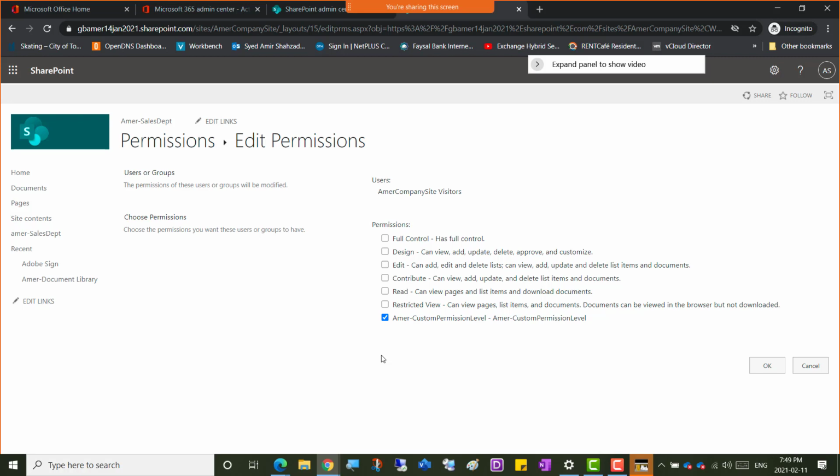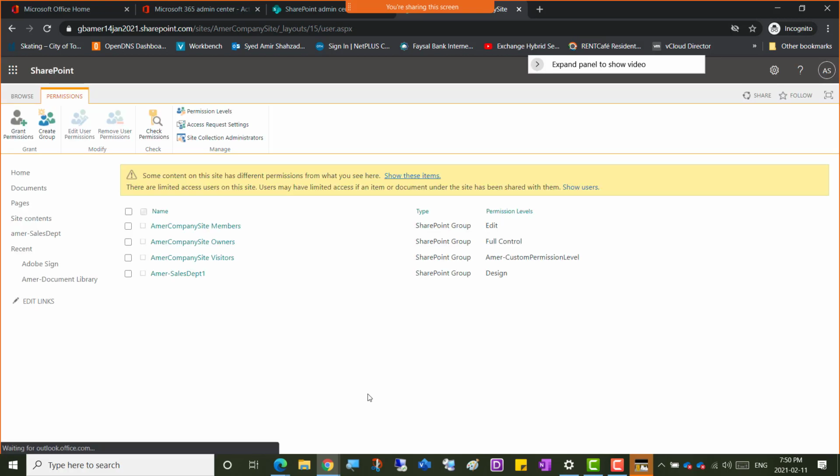other than enumerating or searching for anything or browsing for anything, but they can actually create some list items and edit them as well. So this is how you can give a custom permission; otherwise visitors are not supposed to create lists there, right? So we see our custom permission level, and we're just going to press OK. So site visitors now get our custom permission level, while other permission levels are still there.